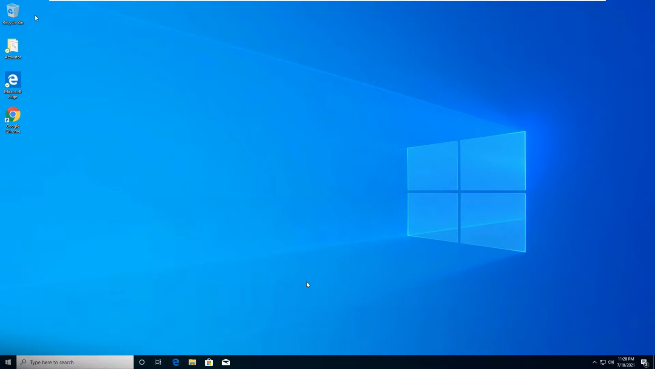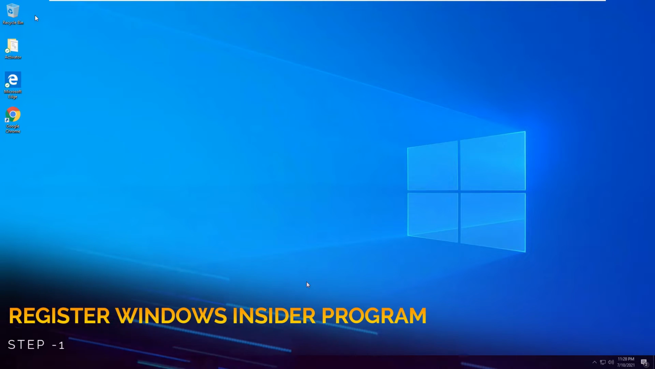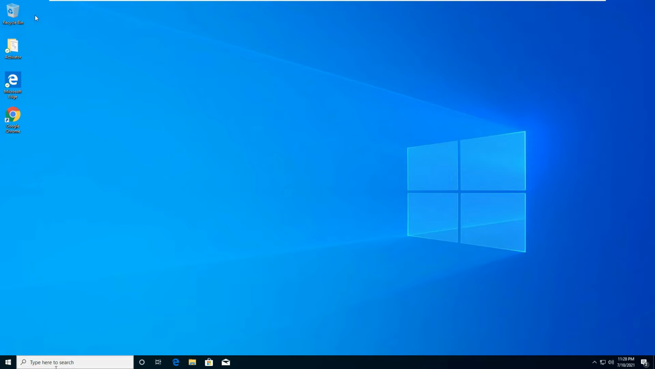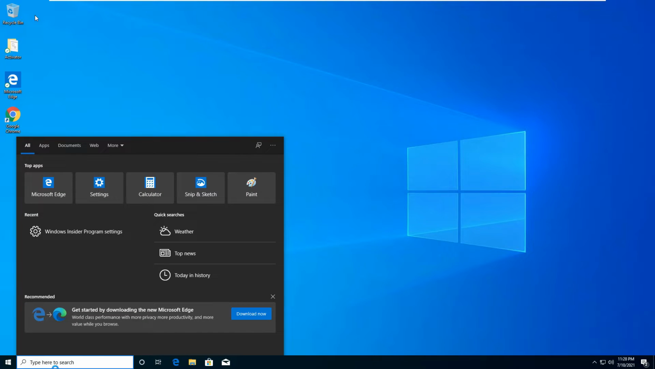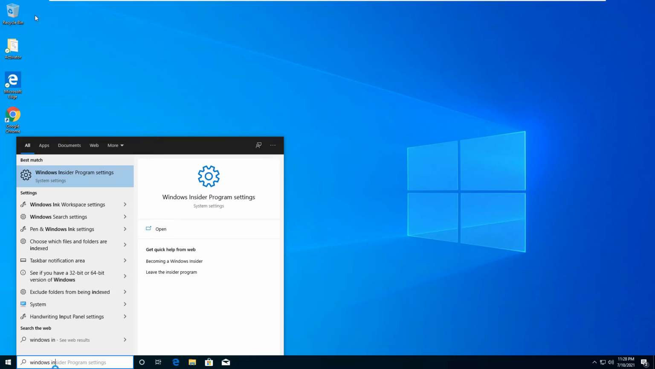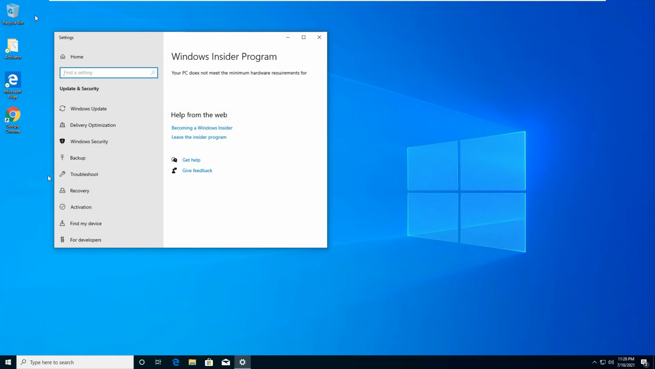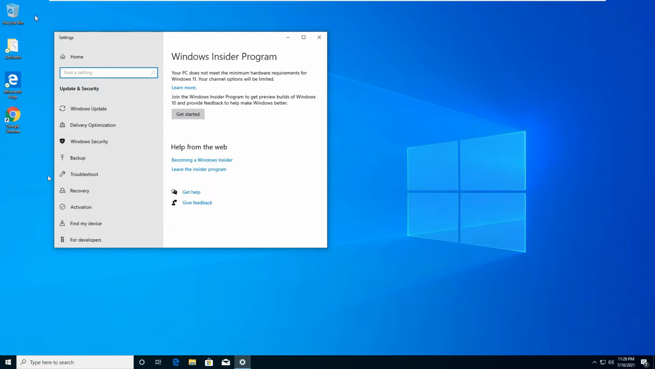Okay, let's begin the tutorial. To install the Windows 11 operating system, go to the Windows search bar and type Windows Insider Program. In the best match result you will find Windows Insider Program settings. Click on that and make sure you have connected your device to the internet.